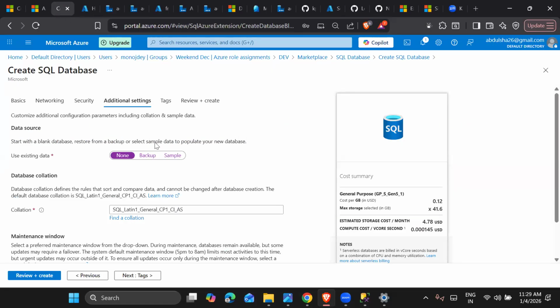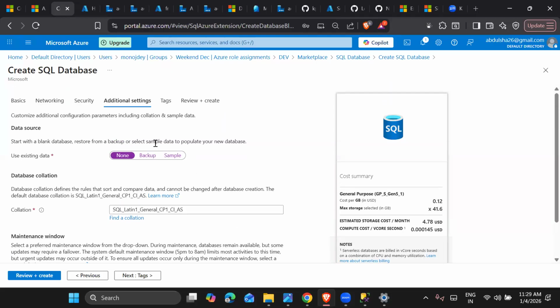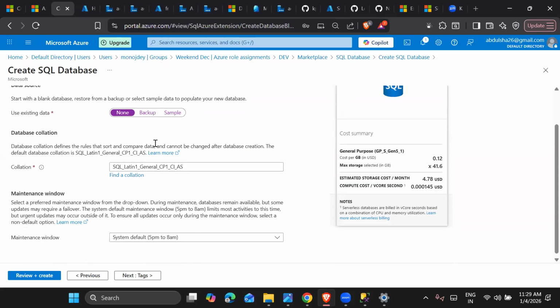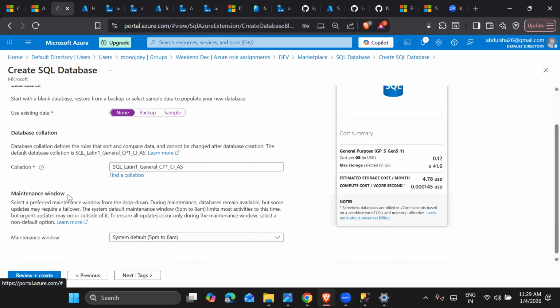This collation, database collation, what is that? Just come below. You see database collation, the SQL collation, LT1. Okay, so maybe this is something to do with the code page. I could explain this: it's the way you store the data, you can store the data in Latin and all those.